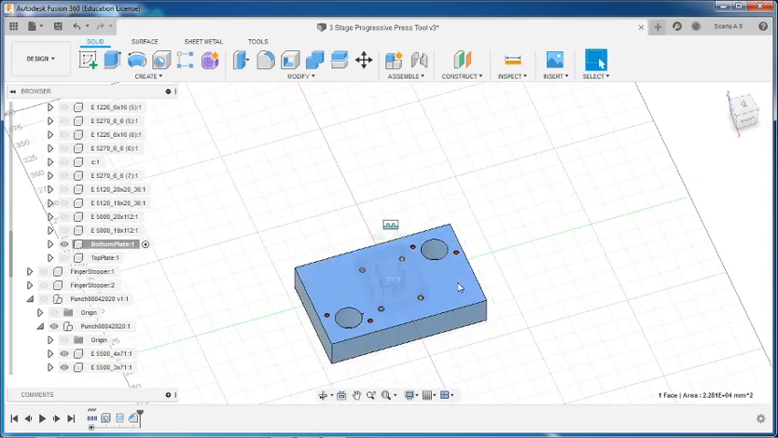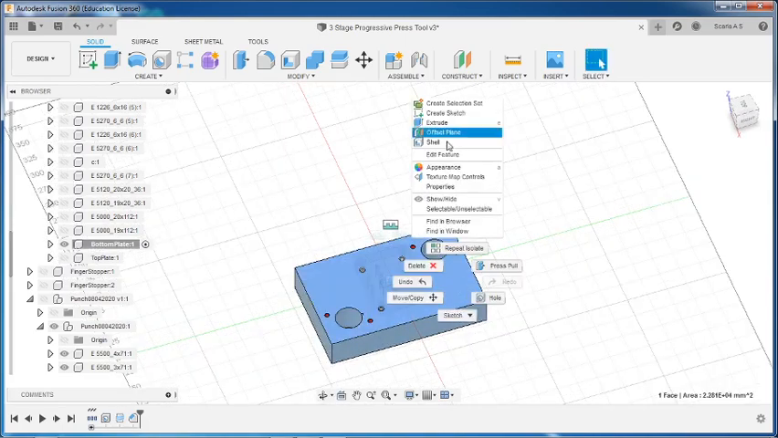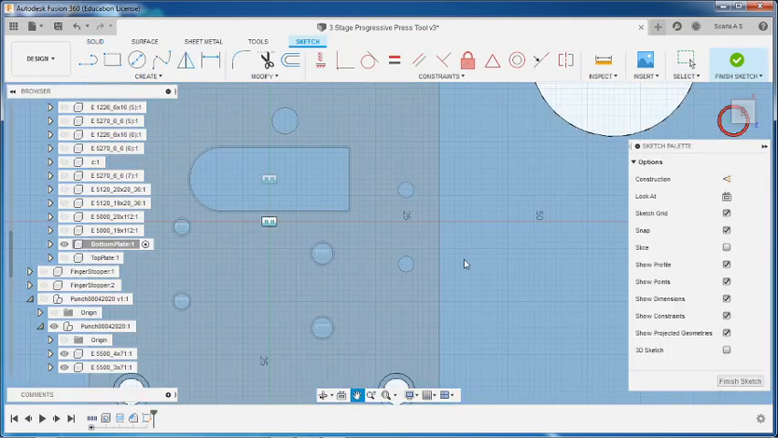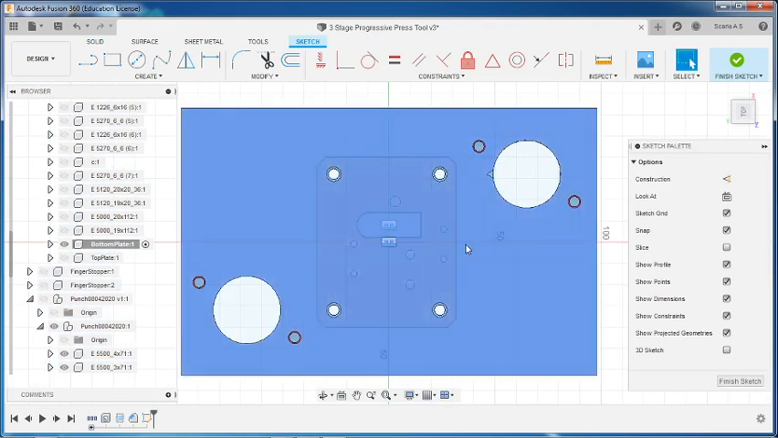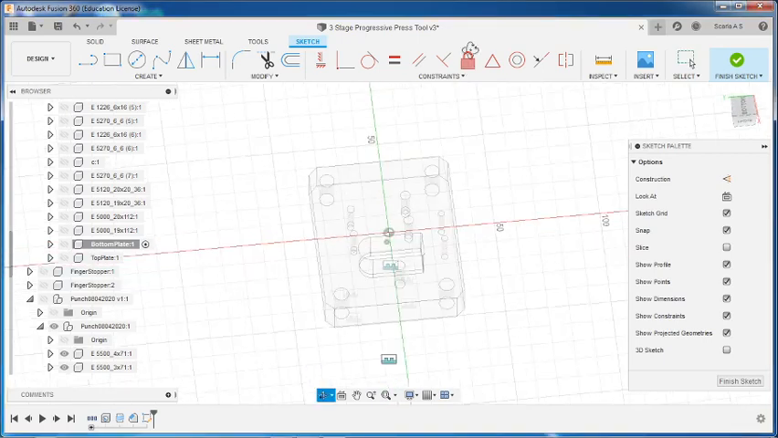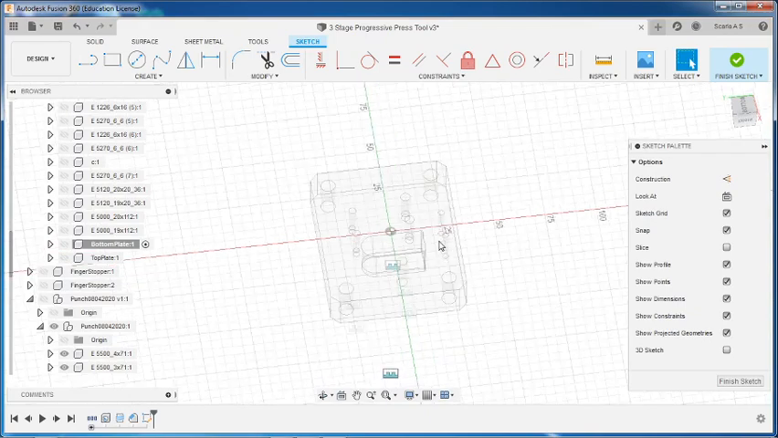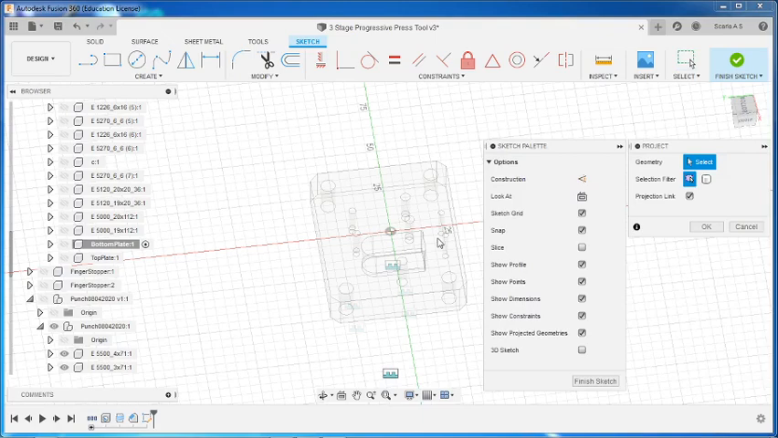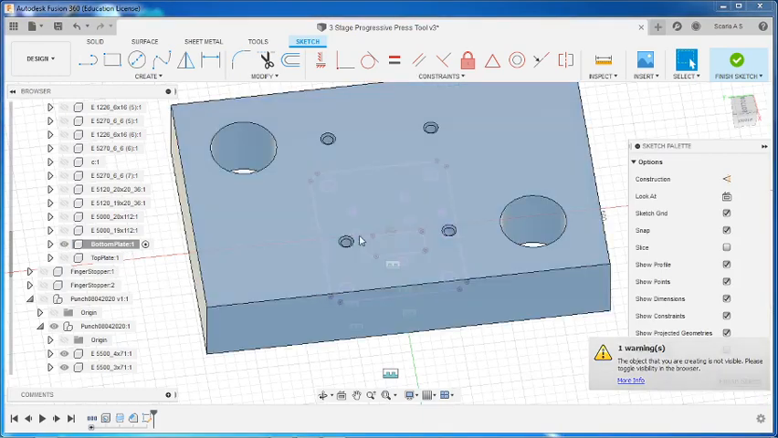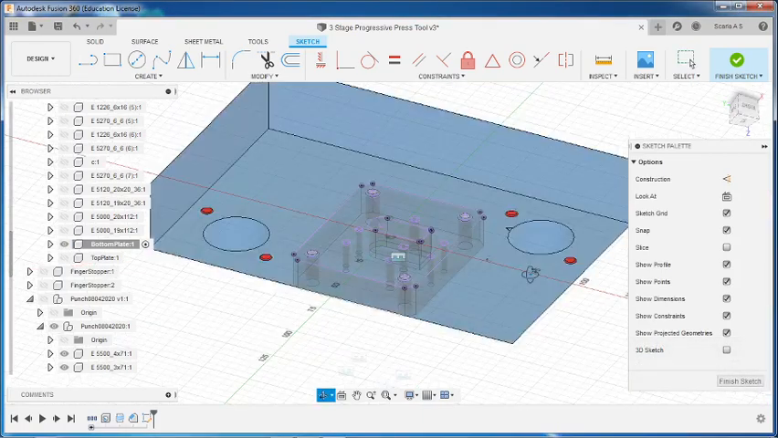Now let us go here, create sketch. So now let me turn off the bottom plate. Then rotate this. Press P and select this face. Then OK. Then on the bottom plate.